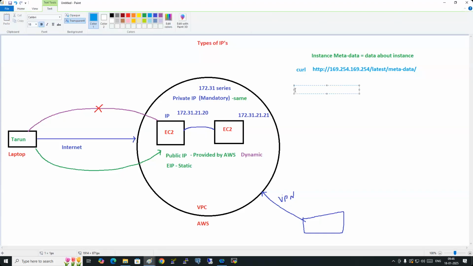Next one here is user data. Whose data? The user's data. Who is the user here? You or we. We are all users. So whatever data you provide to the EC2 instance, we call it what? User data. But it is not as easy as what I said now. Providing data from the user is called user data? No, that is not the correct one.